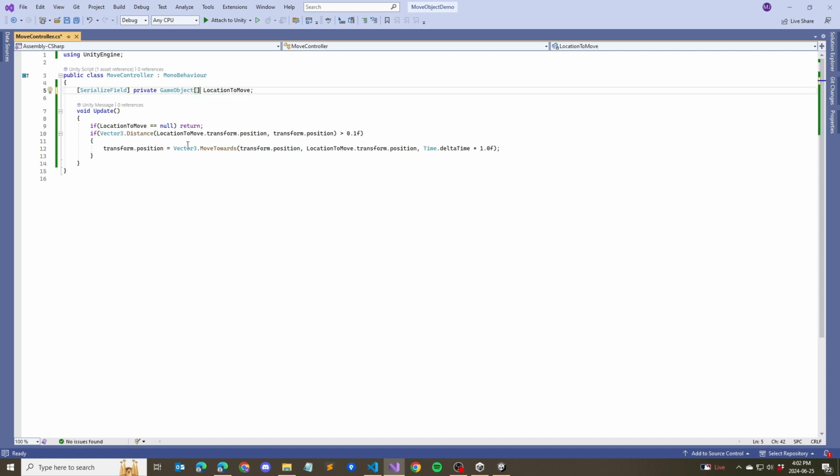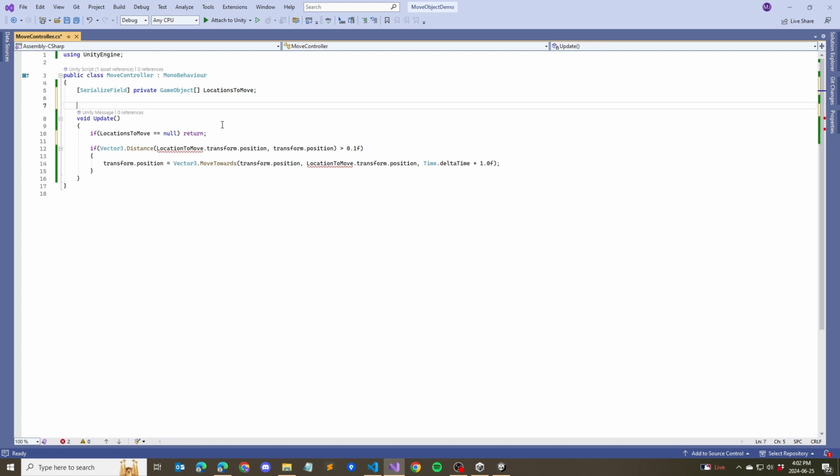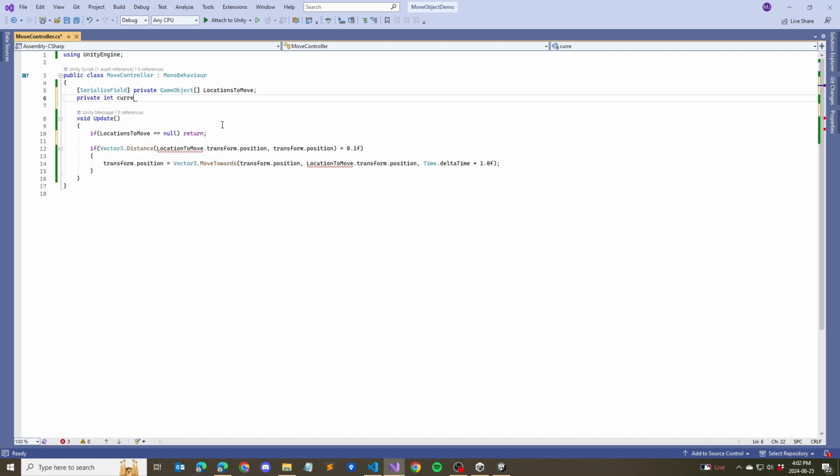So it's now a game object array. We'll call it locations to move to make it make sense. We are still going to check for null here. Okay, so this obviously has to change a little bit. We're going to need to keep track of where we are in our array. So we're going to create a private int current location. We set it at 0 to start.